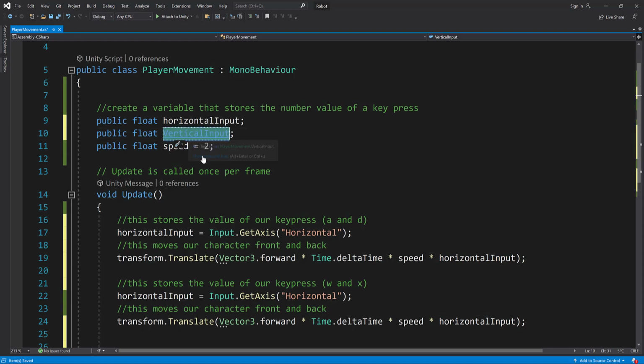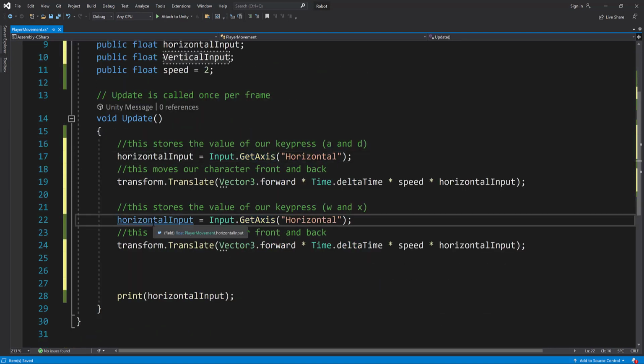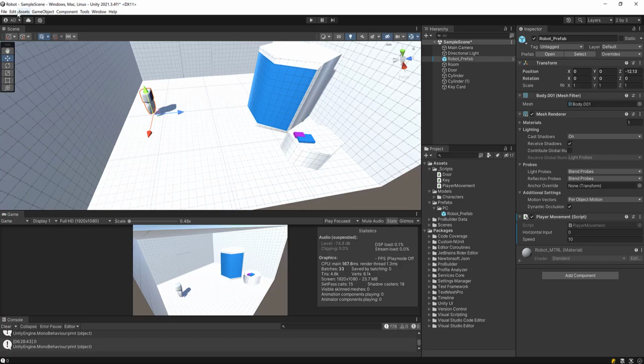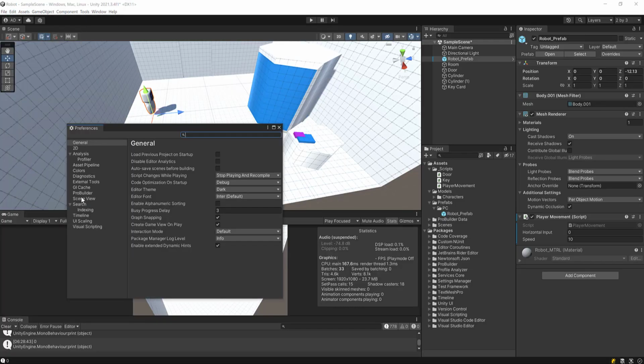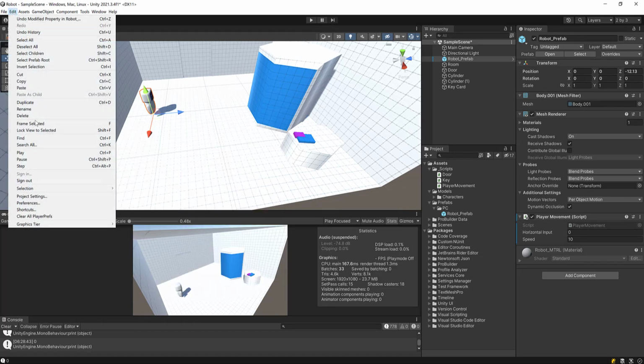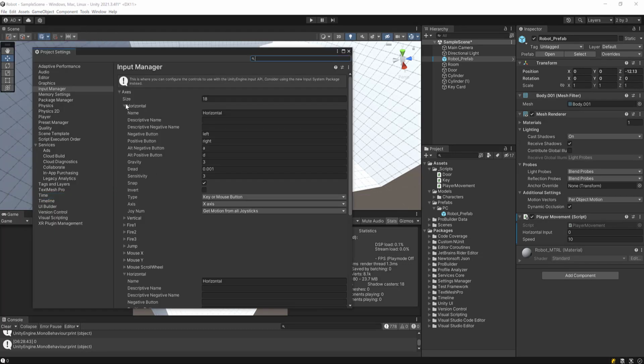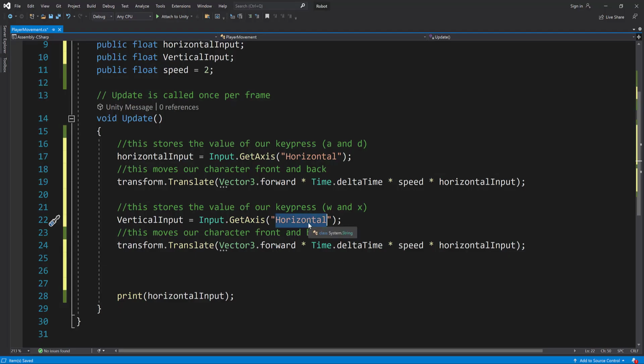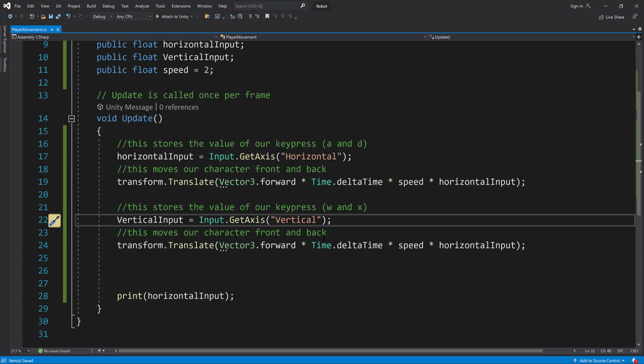And this vertical input is going to be equal to, oops, let's undo that. Let's double click that. See, we have a horizontal, but do we have a vertical in here? So let's go back to our edit and go to our project settings. And notice we have a horizontal, and yeah, we have a vertical. So I'm going to click on that and copy it. And that vertical is mapped to the W and S key. Fantastic. And so I'll hit Control S.